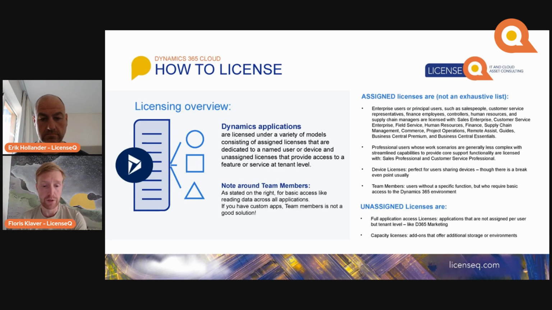A note around team members. For basic access, like reading data across all applications, if you have custom apps, then team members are not a good solution for your users because that is not covered in the team members license.